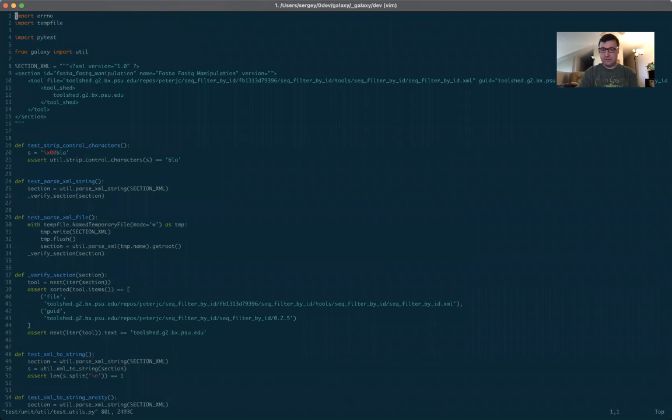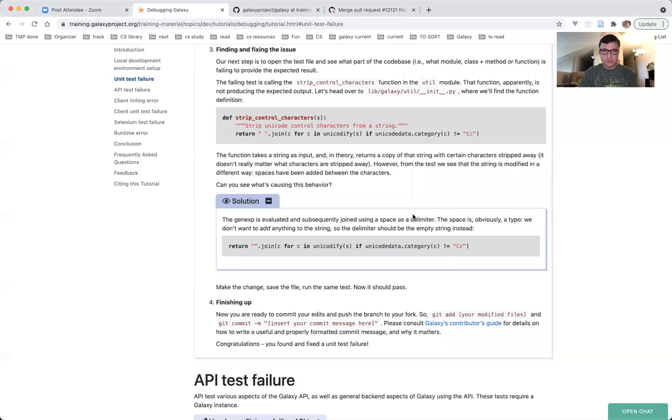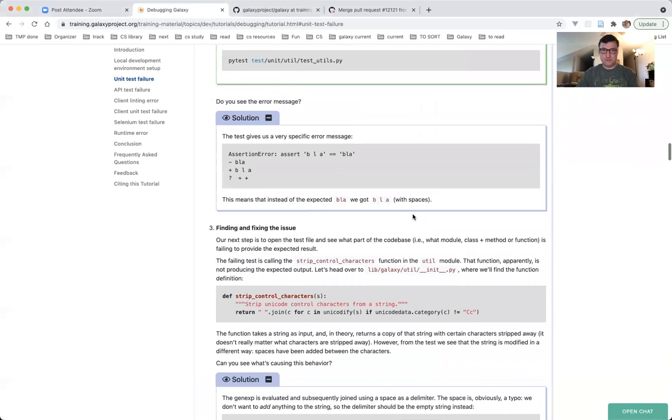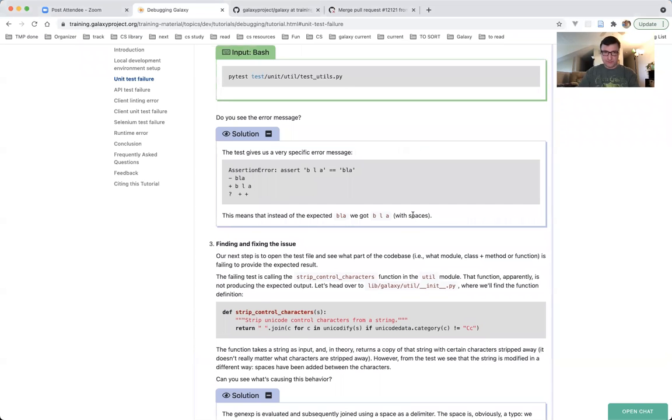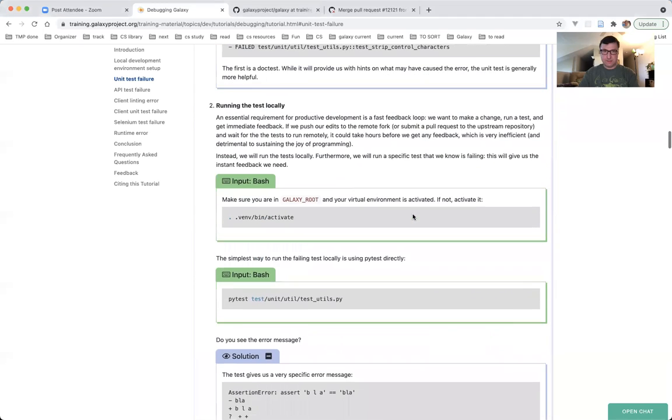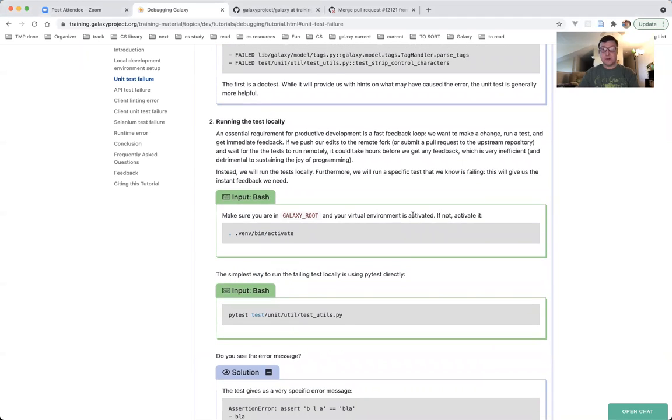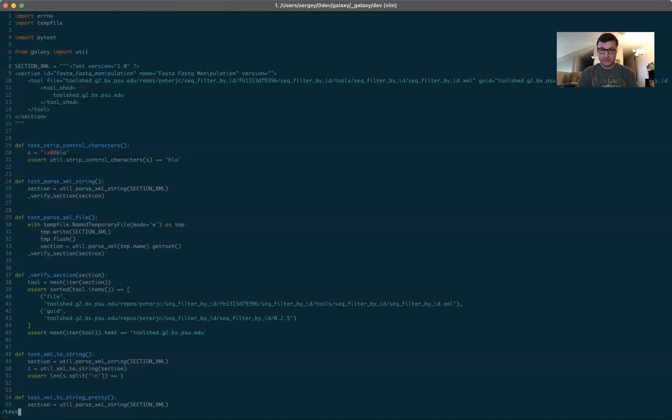And the failing test was, what was it? Test utils. Wait a minute, we are in test utils. So the failing test itself was test strip control characters. So test strip, and of course it is at the very top. It was looking right at me. So let's take a look at it.